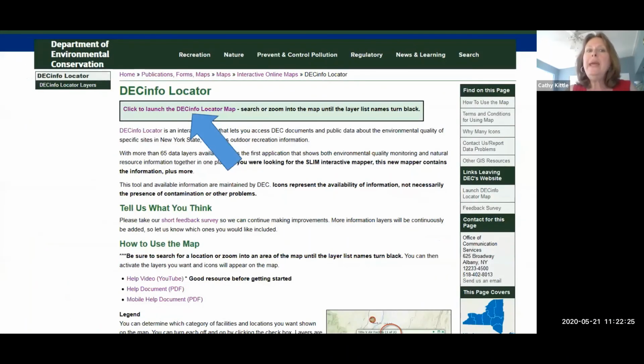So we have a web page. Some people couldn't find it. I said, how can you not find it on this big green box? You click on that link and that will open up the mapper in a new window.